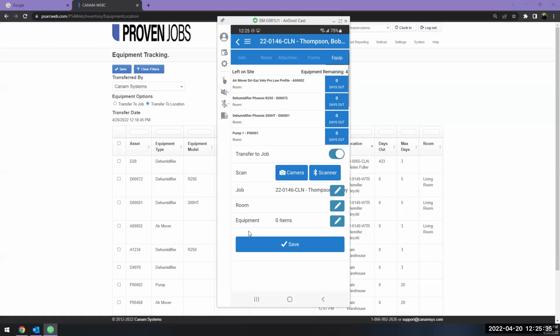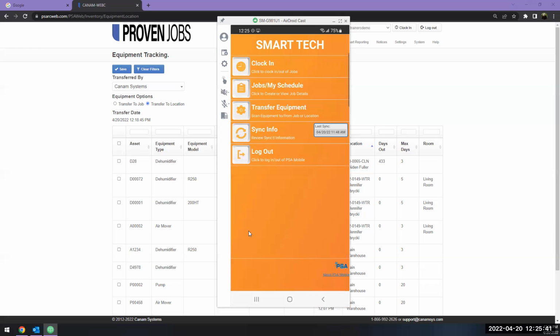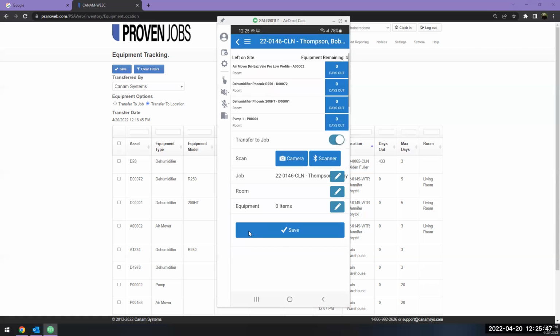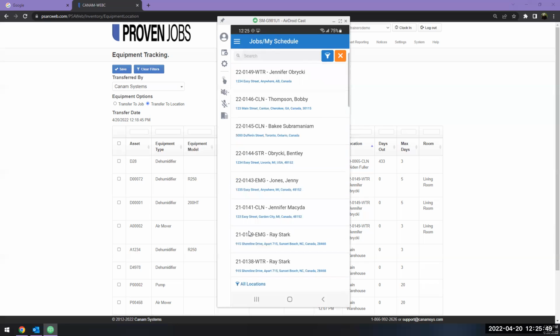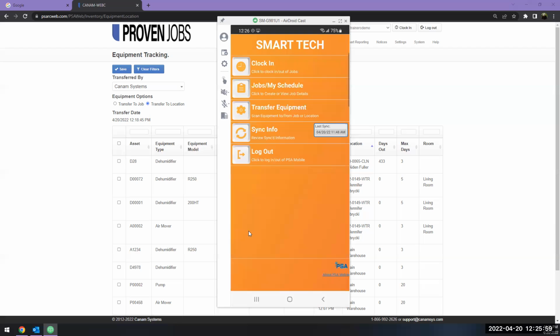Now, with the mobile application, you can transfer your equipment within the job like I am right now. Or you'll notice that you can transfer equipment directly from the main menu. So depending upon your preference, you can certainly do it from either location. So if I go through here, I can then choose my new job, scan my equipment with my camera scanner, and go about updating my job notes or attachments.